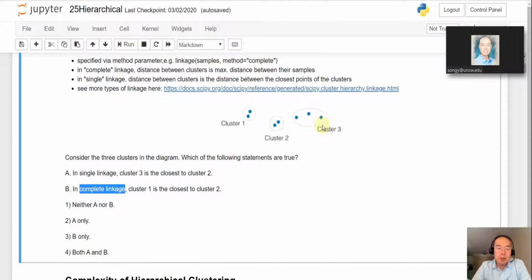So to get the complete linkage, we are going to get a total of 6 distances between all the samples in cluster 2 and cluster 3, and then we are going to do the average. So in this case, on average, we find that the distances between all the samples in cluster 1 and cluster 2, the average will be lower. So if we are doing the complete linkage, we are going to merge cluster 1 and cluster 2.